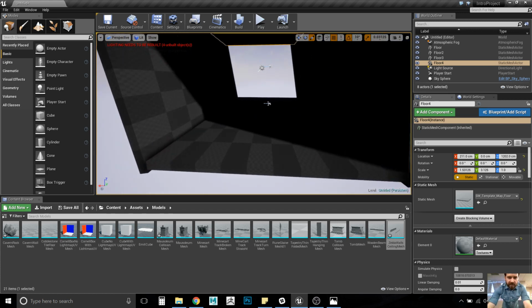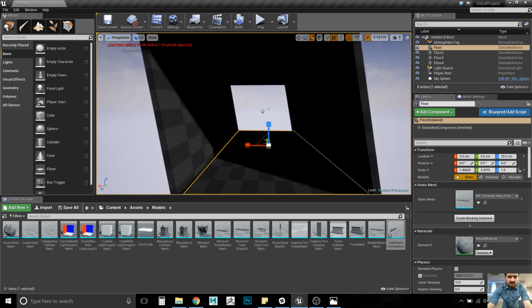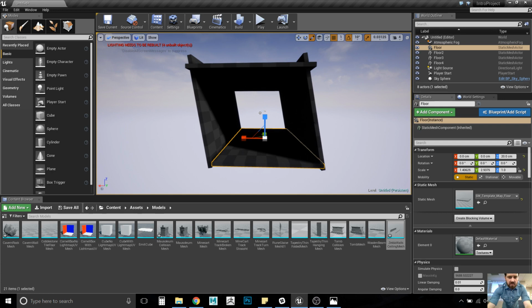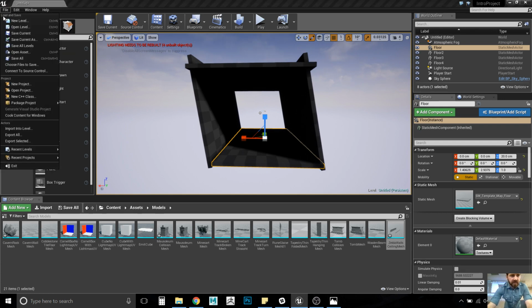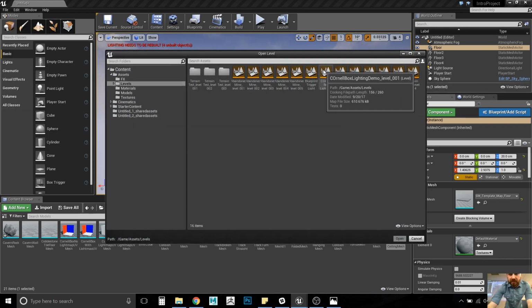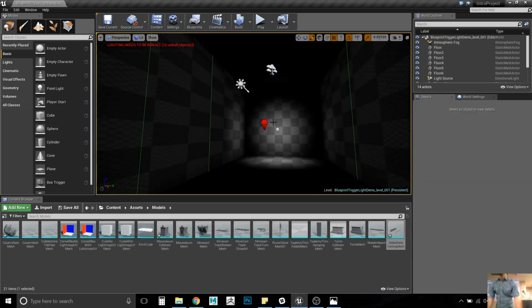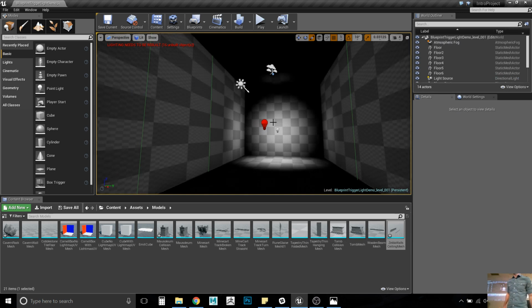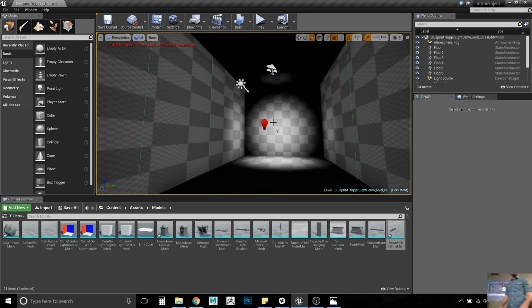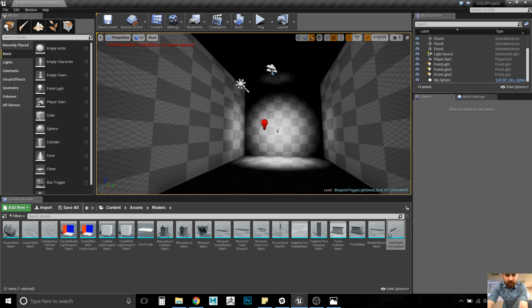Is mine skewed somehow? I'm gonna make a new level, or open my previous one. Hold down Alt and click and drag. Yeah, it's not just tap. It's hold down Alt and click. All right, let me delete this stuff.